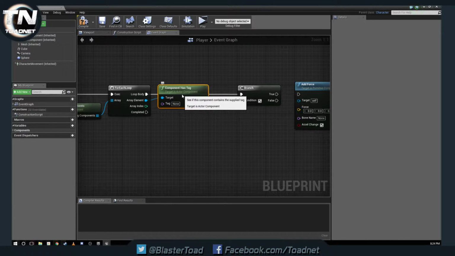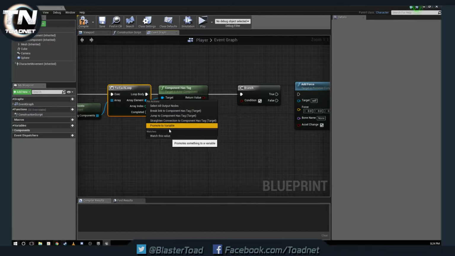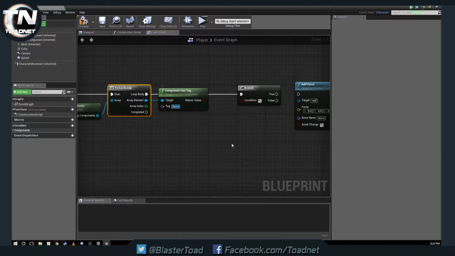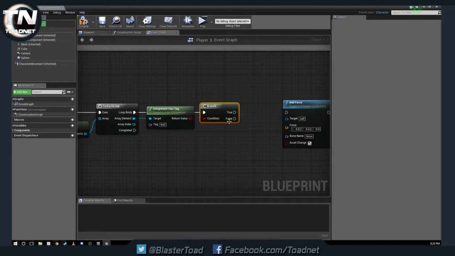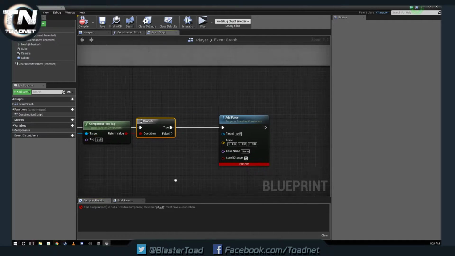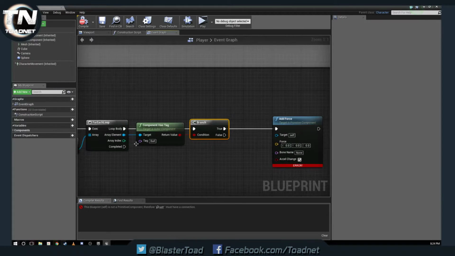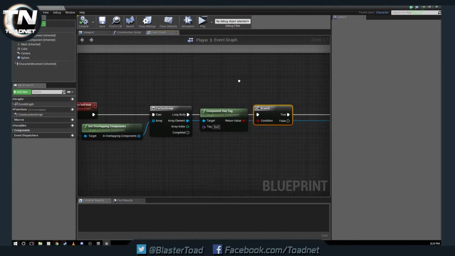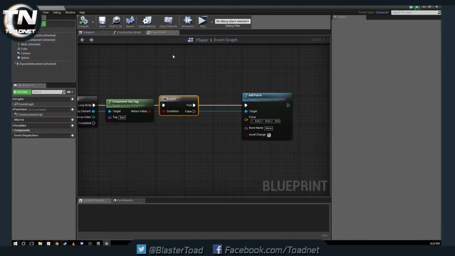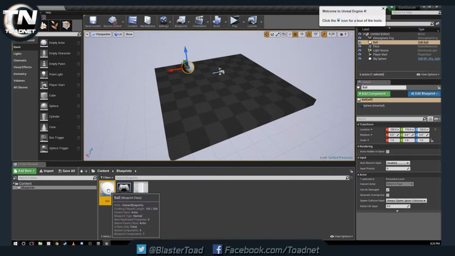Component has tag. Ball. Okay? Because that will give us our Boolean. And if it has the ball tag, we are going to add our force. Okay. Yes, we need that to be a reference. There we go. And that should solve our issue. There we go.